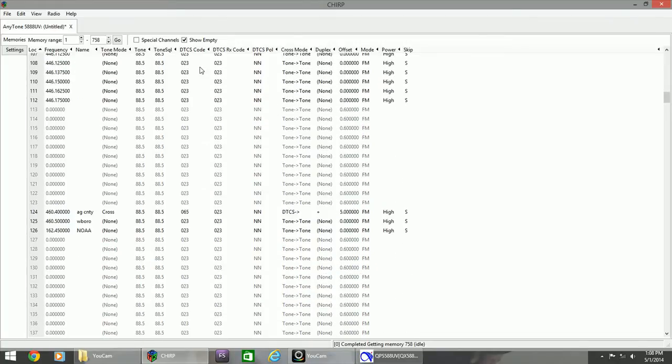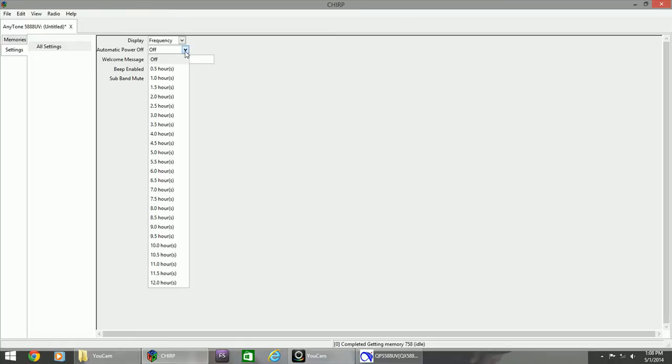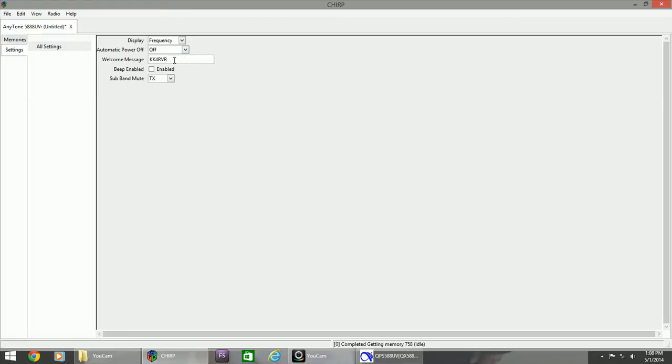It's pretty much the same thing. But when you go over, that's for memories, but when you go to settings, the only thing you get is display, frequency, channel or name, automatic power off, half hour, 1 hour, hour and a half, all the way up to 12 hours. The welcome message you can do, and then beep enabled, which you can turn on or off, or sub-band mute off. In other words, if I'm transmitting on a 2 meter frequency, it will still receive and output a 70 centimeter frequency that's being listened to on the sub band. It will still play that through the speaker while you're transmitting on 2 meter, or vice versa.